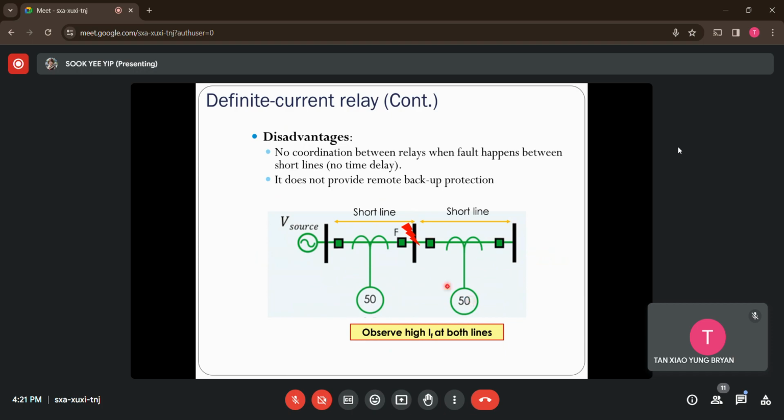Now, these two short lines will have low impedance values. Do you agree? Which means there will be large fault currents flowing through these two relays in the event a fault occurs between these two short lines. So what happens if you have high magnitudes of fault current flowing through these current relays? These two relays will work at the same time and trip the circuit. So it doesn't allow backup protection in such a case. There is no coordination between them if this deferred current relay is being used.